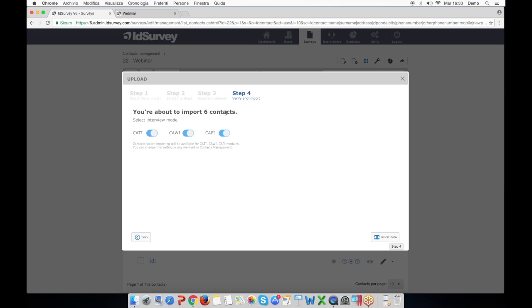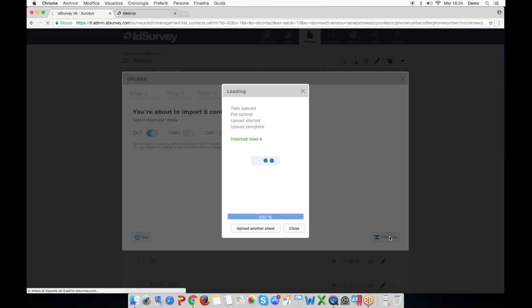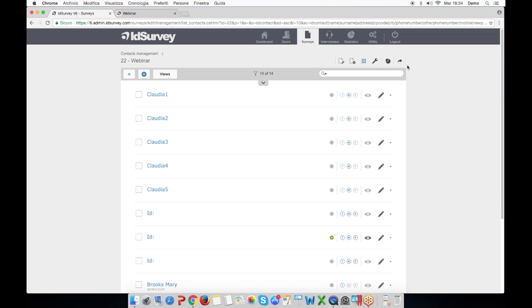If I move to step 4 of this importation window, I see the number of contacts I'm about to import, and then I can associate these respondents and contacts to a specific methodology. So for example, I say I want to contact these people that I'm importing right now just with CATI. So I only enable CATI and I insert the data. And as usual, IdSurvey will insert respondents into the page.